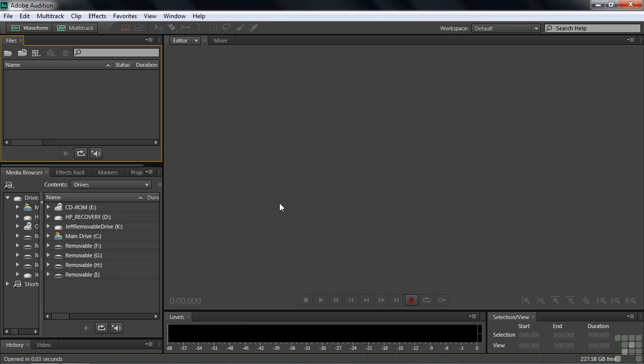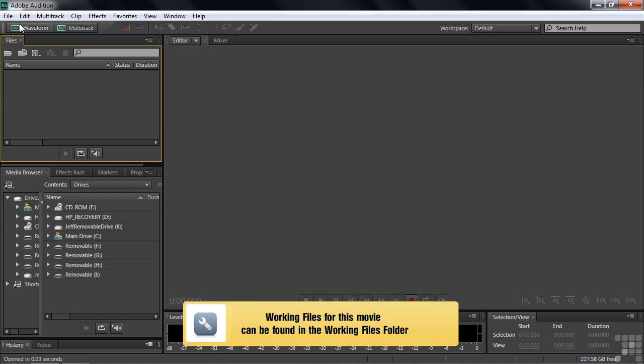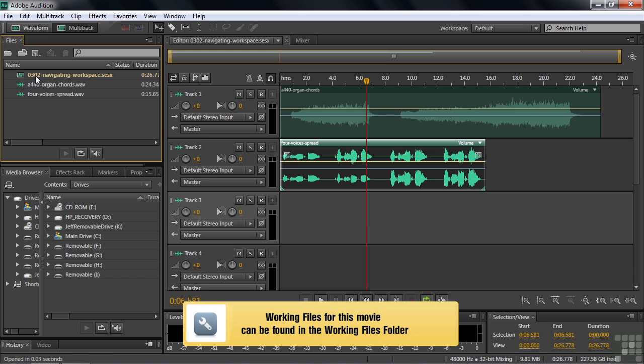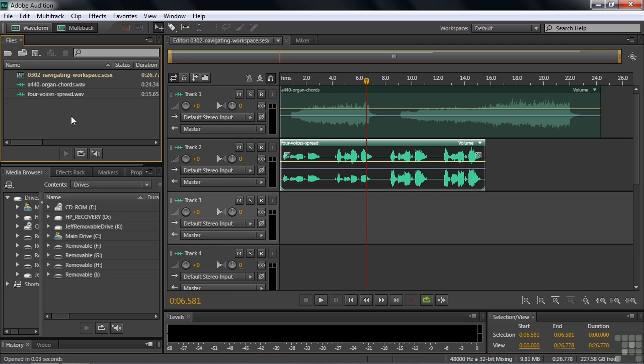We're working at 1280 by 720. Your screen resolution might be more along the lines of 1920 by 1080. Nevertheless, your workspace looks probably more or less like this. And to give it some context, I'm going to open up a couple of files here. So I'll go to Open Recent for me and open up 0302 Navigating Workspace, and you may open that as well if you wish, but I'm just going to use those for some context here.